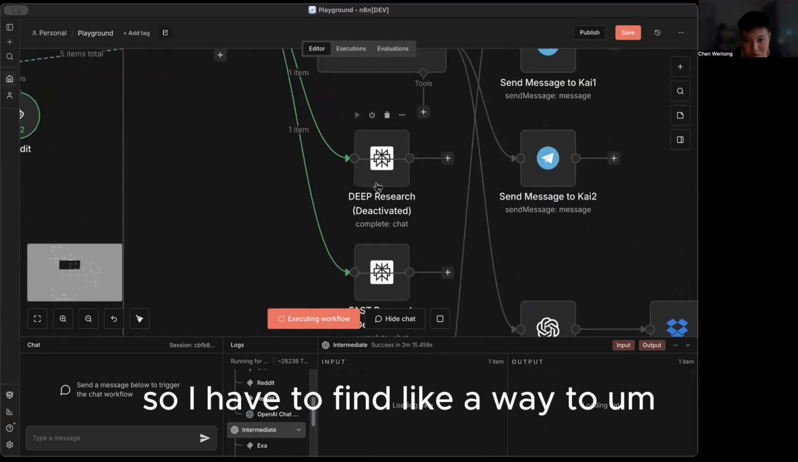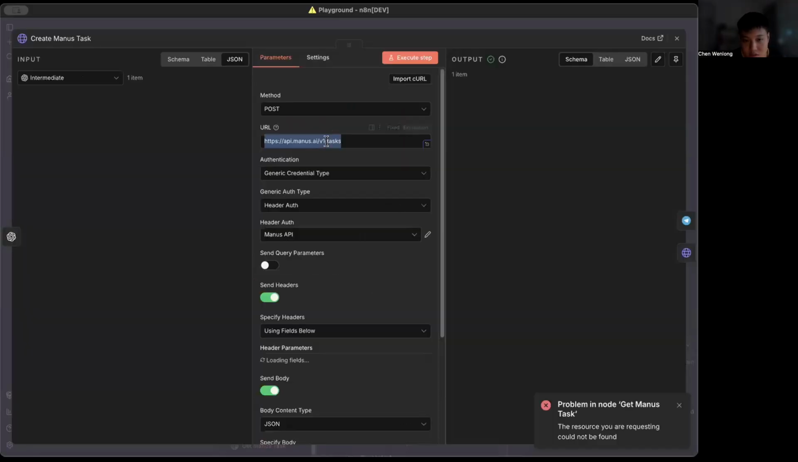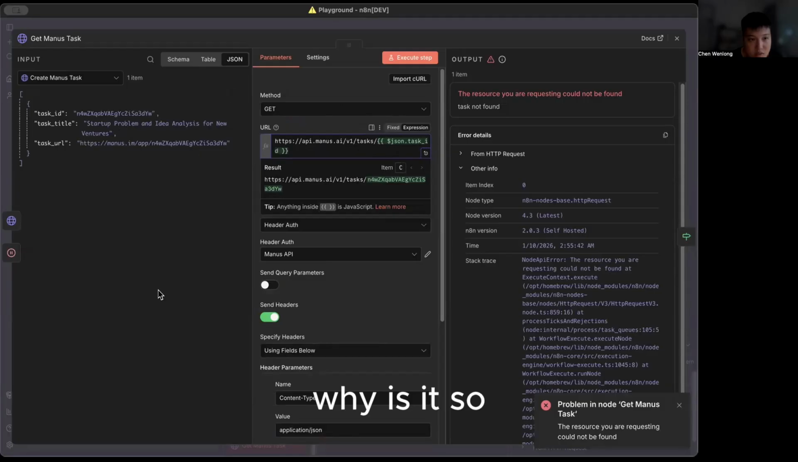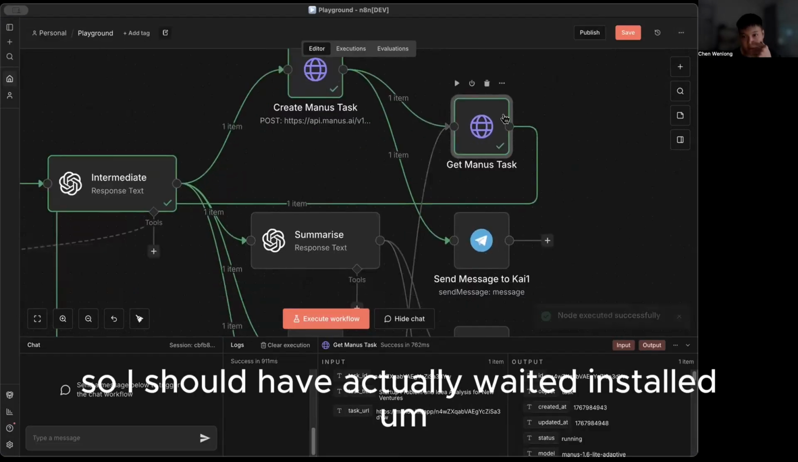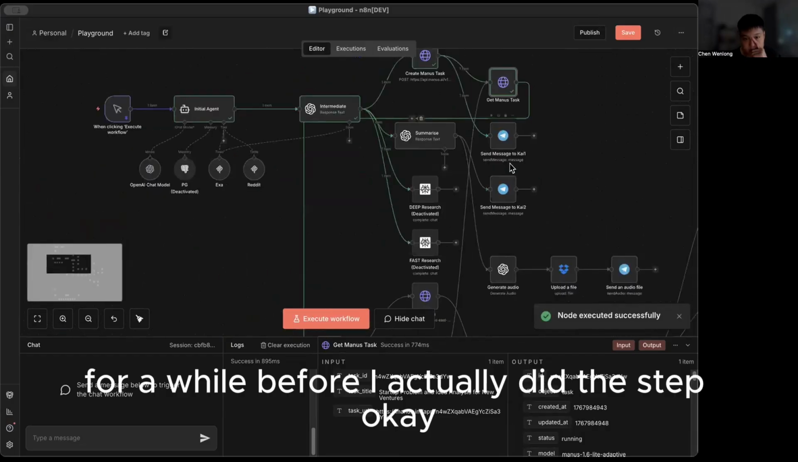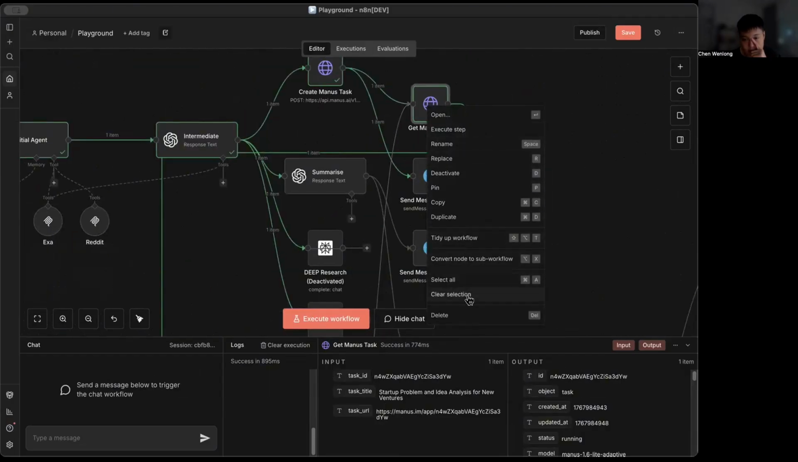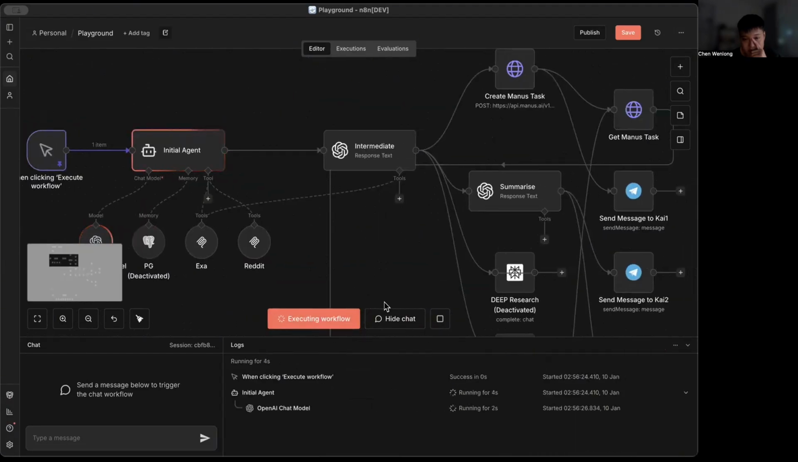So I have to find a way to... okay, there's a problem here. Let's see. I created a Manus task, but the Manus task is not being retrieved. Why is it so? Okay, I should have actually waited for a while before I did the step. No, it restarts. No.